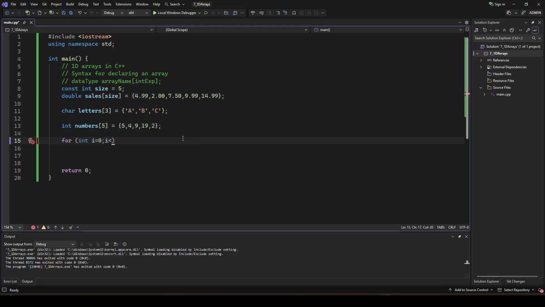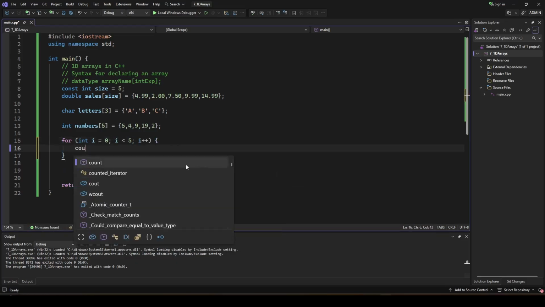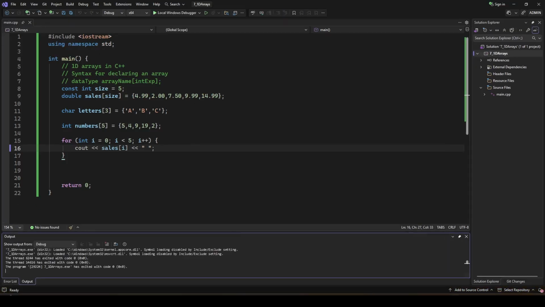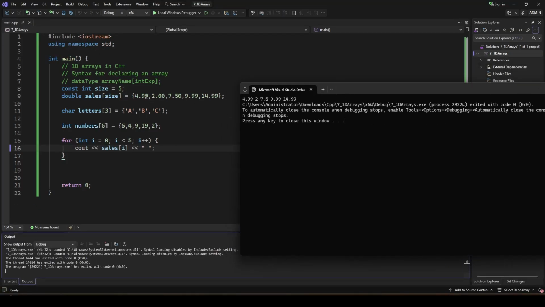So this contains 5 elements. So we want to do i less than the size of this array, which is 5. And then at each iteration, we want to increment, so we do i plus plus. And then simply cout sales of i. And then how do we want to separate them? We can separate them by space. So let's do that first. And then this should print all the elements in the array we called sales. So let's execute this program. And there we go. We printed all of these elements separated by a space.